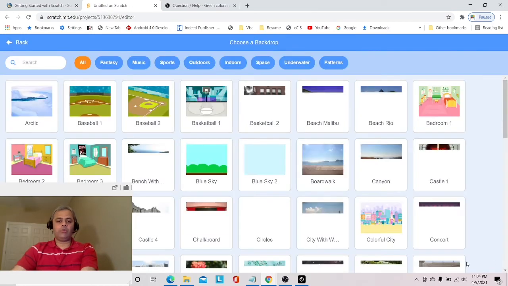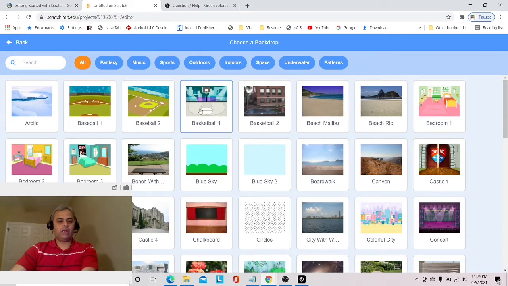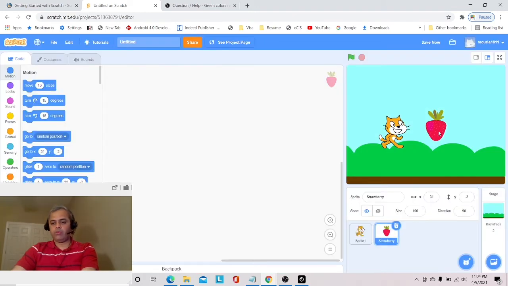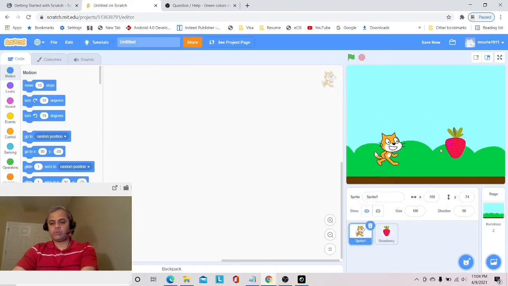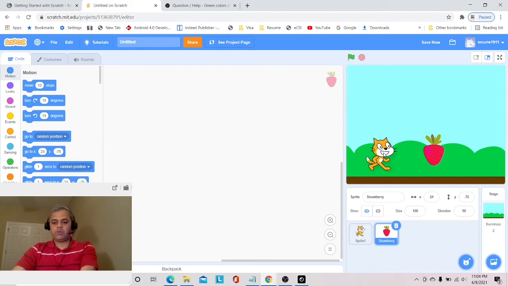Same with a backdrop. I can add a new backdrop by choosing one from the library. Let me use the blue sky, again for no good reason. Now your sprites are in a much better setting. For some reason this looks so much better than the white background.